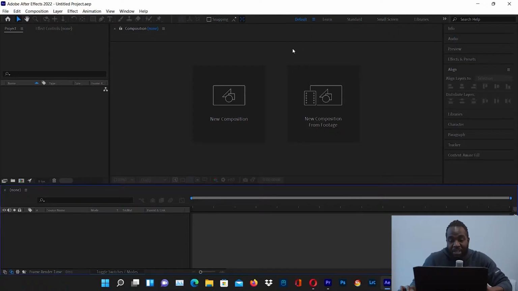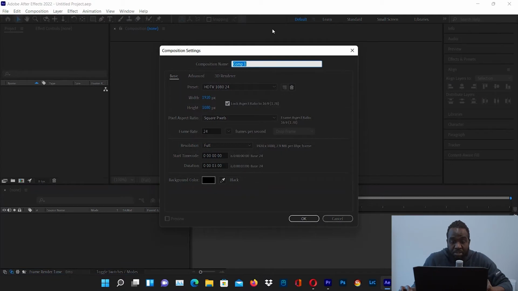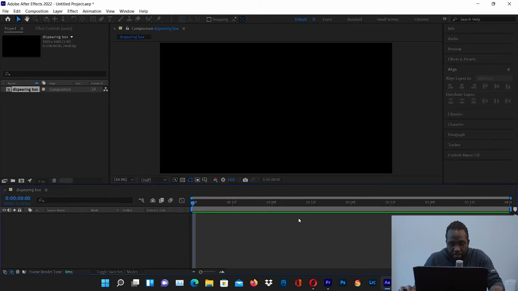Once you have After Effects fired up, what you want to do right now is to create a new composition and customize it. I'll name it disappearing box. I want it to be about, let's say, 4 seconds. So let it be 4 seconds. Square pixels is on, frame rate can be 24 frames, and then click OK.